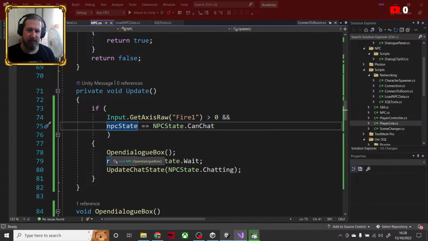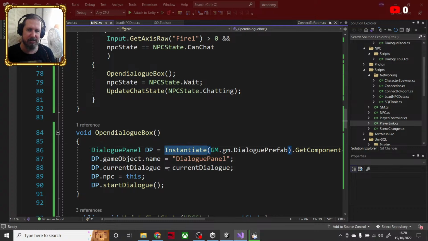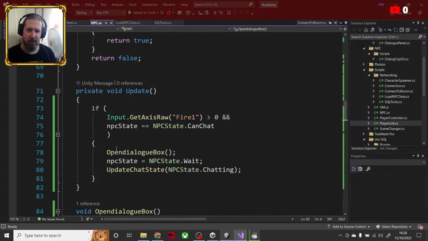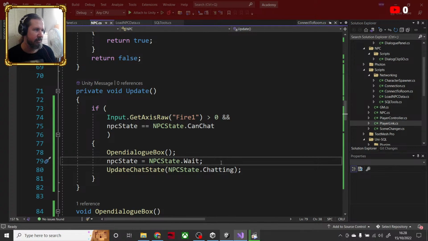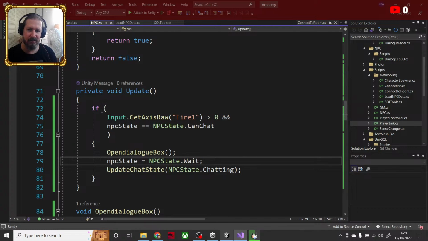If he's in that state, then we're going to open the dialog box, which I have all that stuff in the script here. It just instantiates the dialog box and sets the current dialog and starts the dialog. So it's going to open that. Just because the RPCs have a slight delay, I am going to set the NPC state to wait, and then I'm going to run this script here, which is going to change the state to chatting. I'll come back. Actually, yeah, I'll go to this now. So once we're setting it to chatting, and once we set it to wait, this should no longer be available.